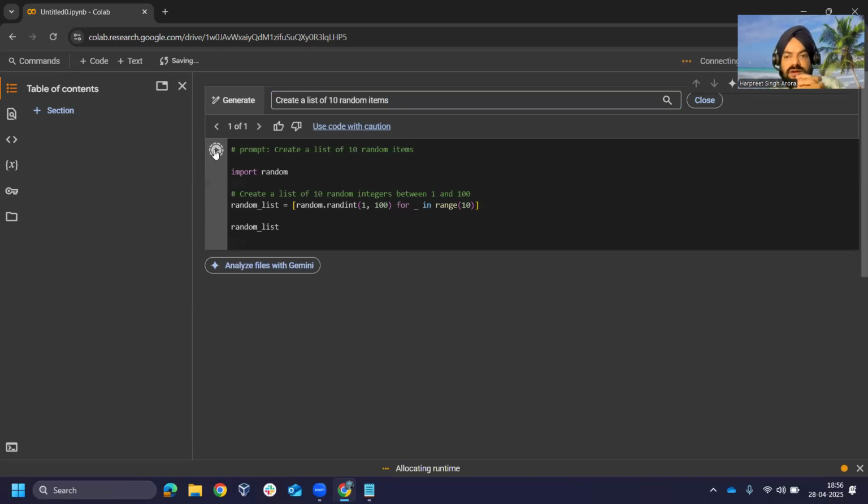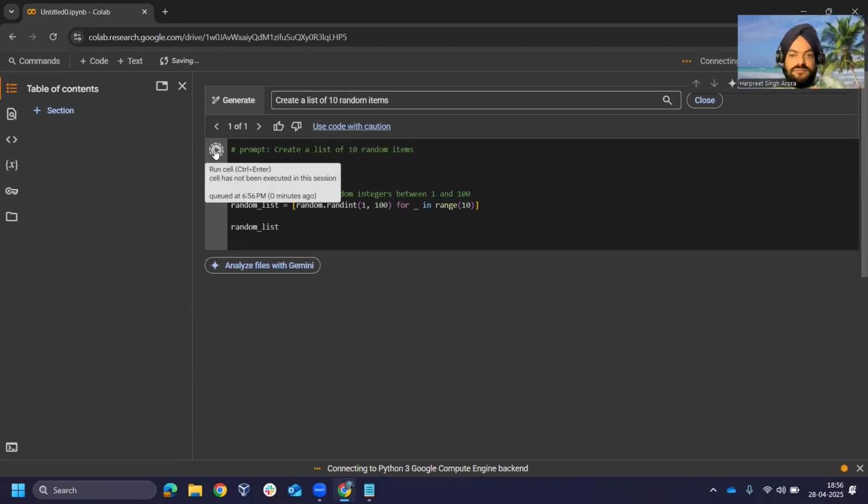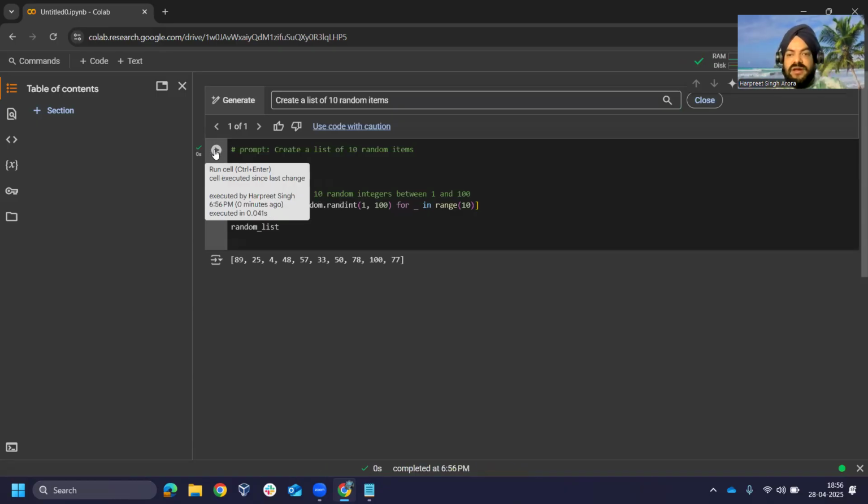If we run it, now you know how a list is represented. A list is represented by square brackets. You can create your own codes.